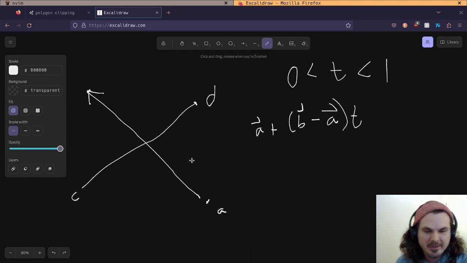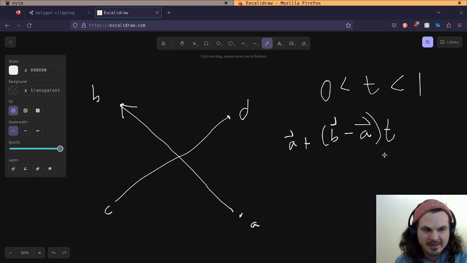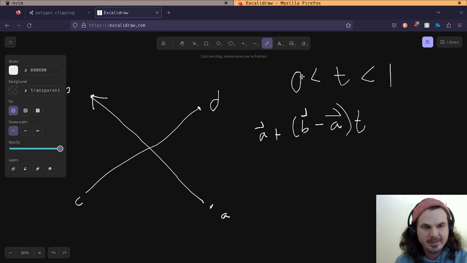Yeah, so we are parameterizing this function by the t term. So again, if you are at 0, you didn't travel along A at all. If you are at 1, then you went all the way to B.